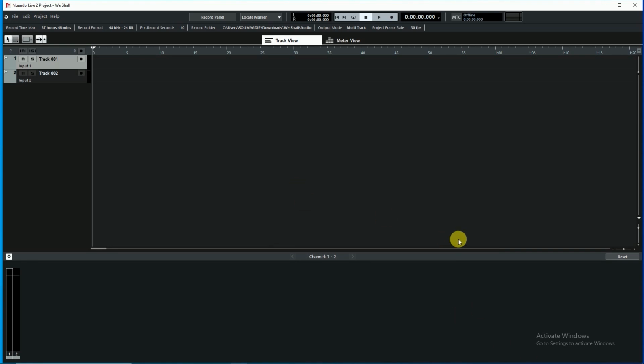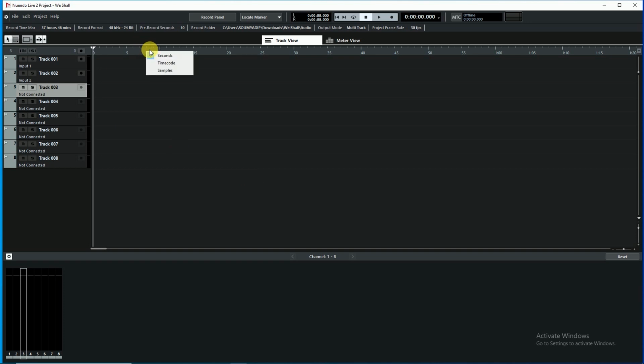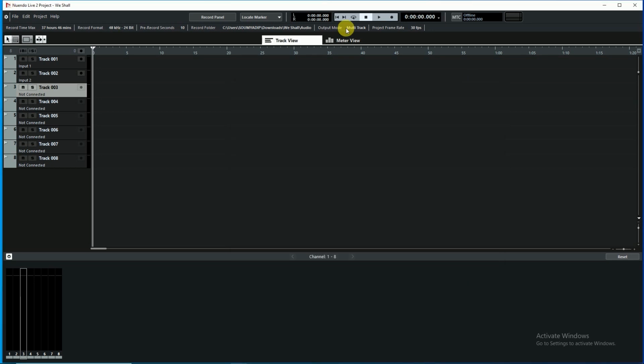At first, you can see two tracks already laid out. This is because I'm using a Focusrite 2i2, only a two channel sound card. Nuendo Live auto detects your input and output. If I lay out more tracks, I can't work with them. I can't record other tracks because I am using only a 2 channel sound card. If you are using a 16 channel or 32 channel or above audio interface or mixer, then Nuendo auto detects your inputs and outputs.